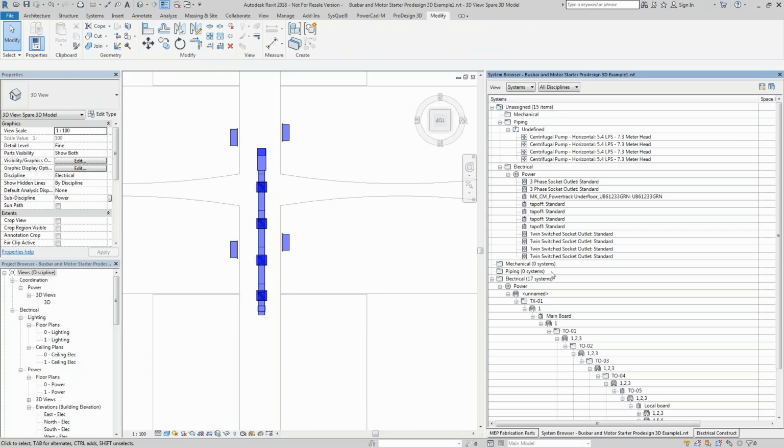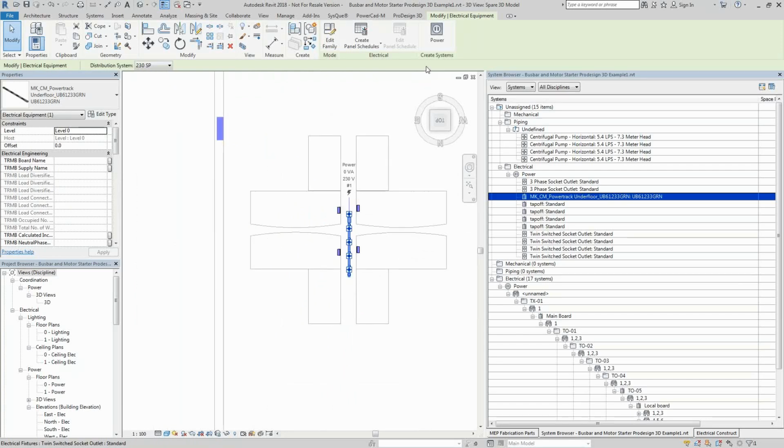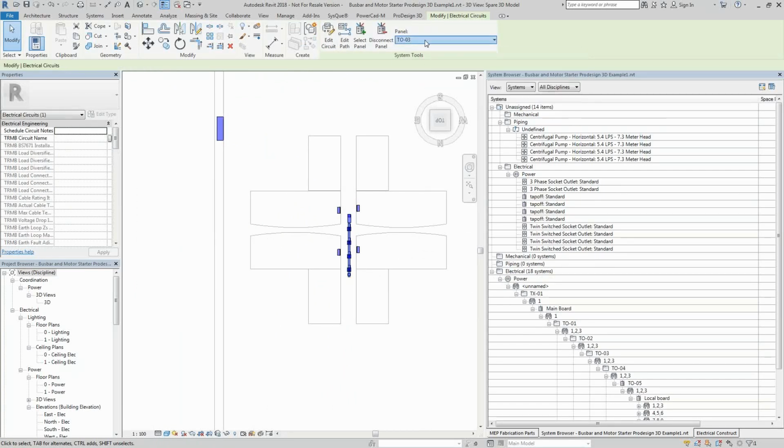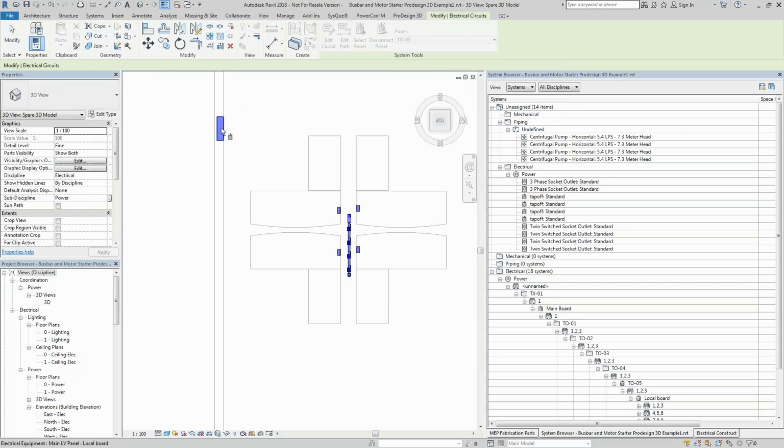So the first thing I need to do is make this connection to the distribution board. I'm going to select this item here. I'm going to power the item and I'm going to say I don't want it to connect to there. I want to connect it to a local board. So I'm going to select the panel and select this panel here.